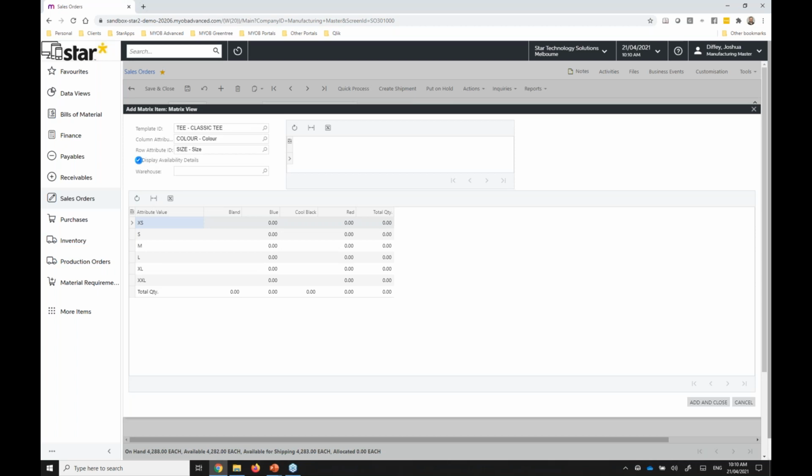I can also come in and select that same display available details, and as I come in and order potentially maybe 2 of the blue in small, you will notice down the bottom that I am seeing that in that specific size and that specific color, we have 5 of them on hand and available. And I can come in here and pick maybe 2 blue and 2 red.